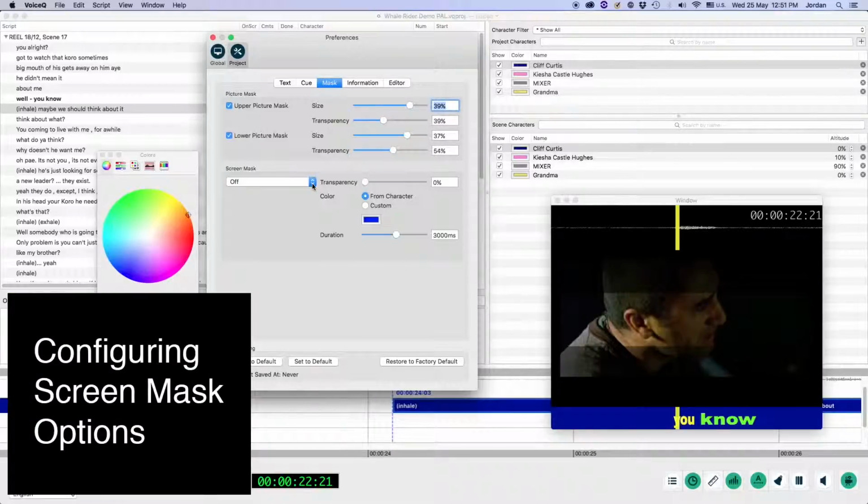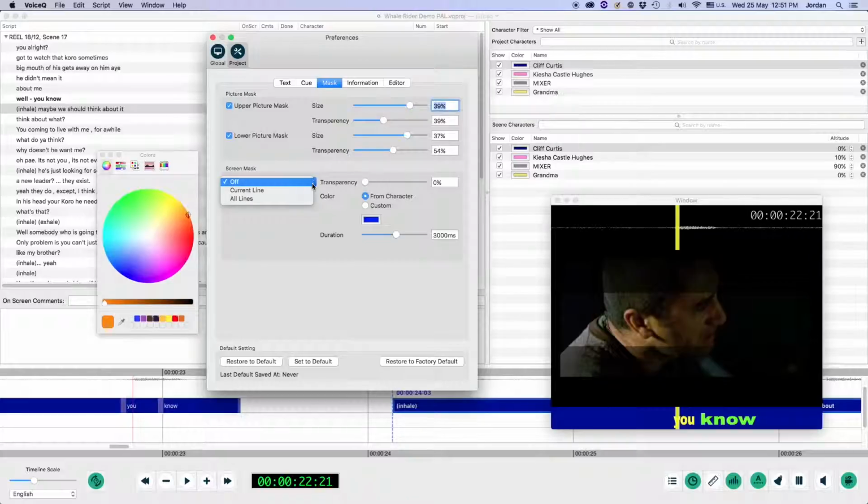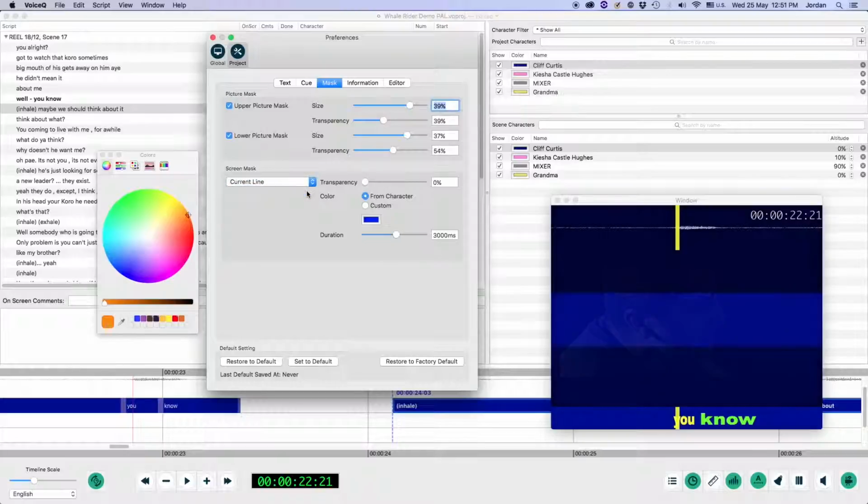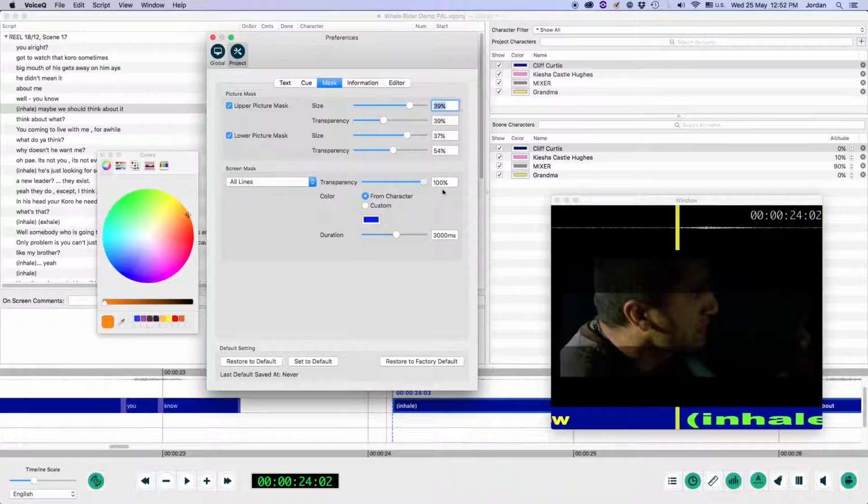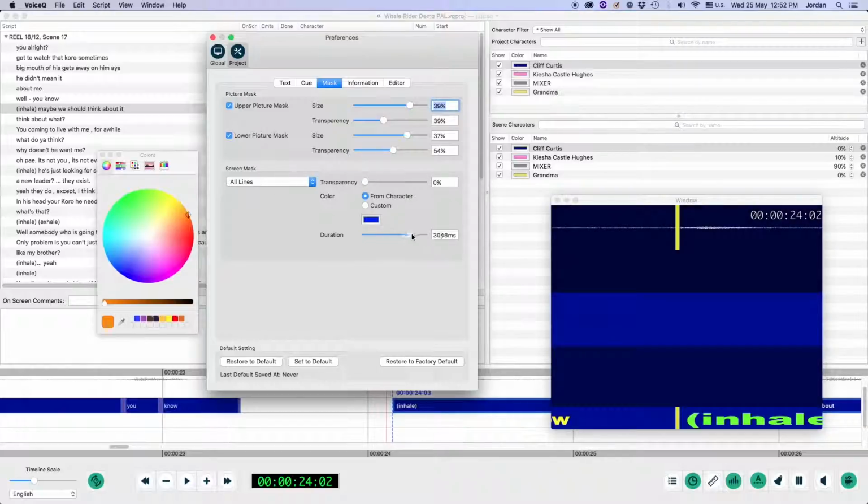The screen mask feature, used by actors in Germany, is another type of cue or prompt for an actor to start performing their lines. The mask covers the video playback with the user's chosen color and the script text as shown in the video window. Use the drop-down to turn the feature on and off, and also to select either the chosen line only or all lines. You can also use the sliders on the right to change the transparency of the mask and the duration of which the mask is visible.